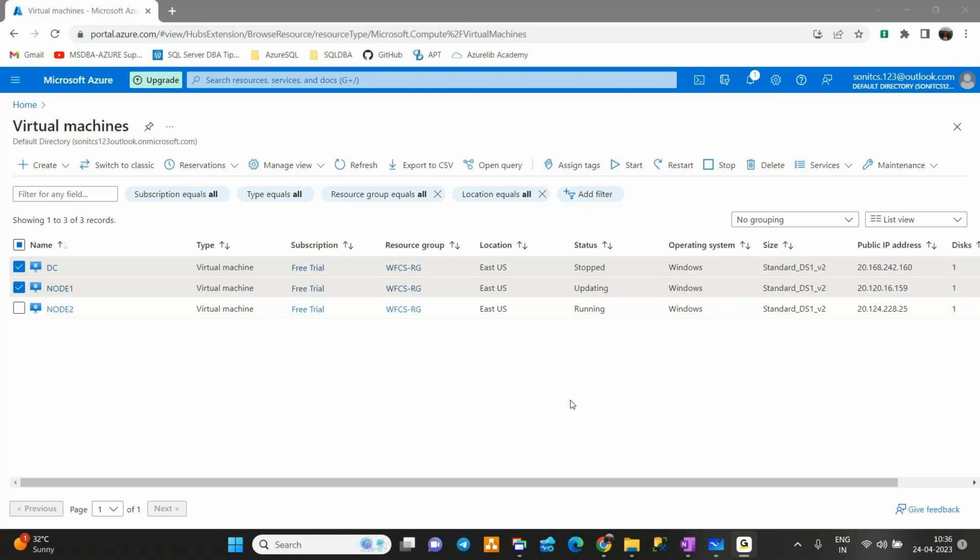I don't want to confuse many people. I'm just passing on the right knowledge. So if something happens to the domain, nothing will happen to the servers. You can access the servers, but the servers will run with the local accounts, not with the domain accounts.